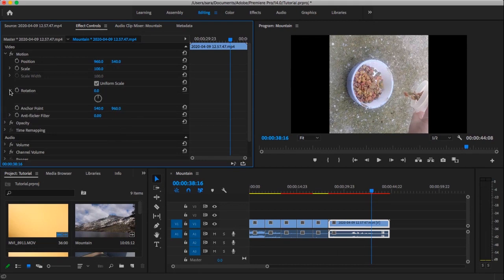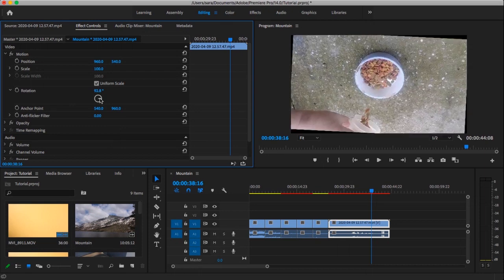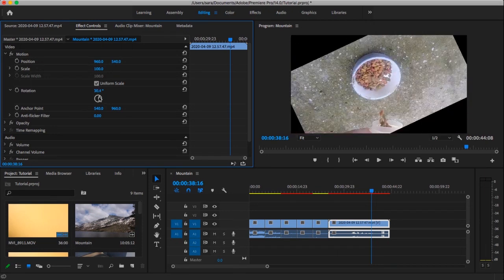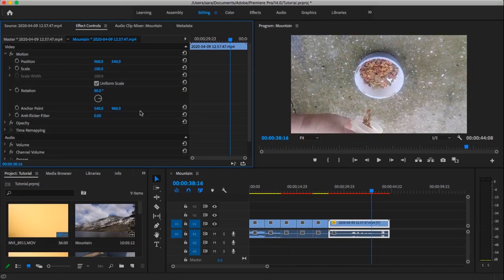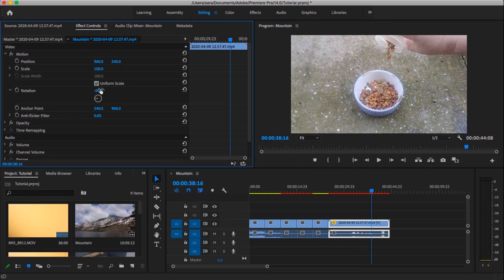If I click here and try to rotate it by hand, I don't know if I'm going to be perfect, right? It needs to be like this, but it needs to actually be -90 to orient this correctly. So I'm just going to click inside of here and type in 90 and hit enter or return. Nope, I'm sorry, -90. I forgot the minus. There we go. Now it's the right side up.